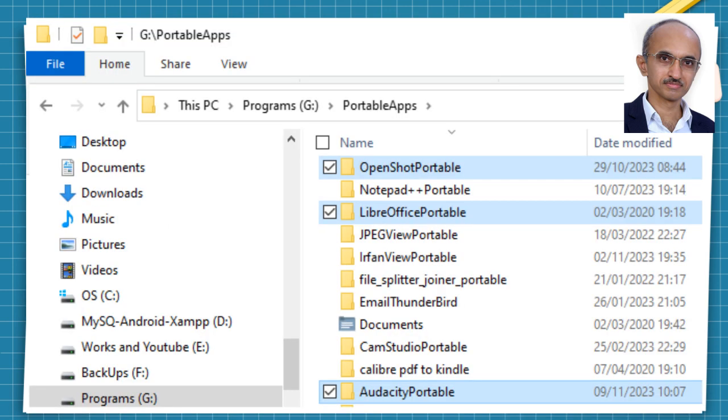Download and install these freeware software in different folders. In this picture, you can see that I have downloaded the software in different folders on my computer. If you install them on your USB drive, it becomes really portable.